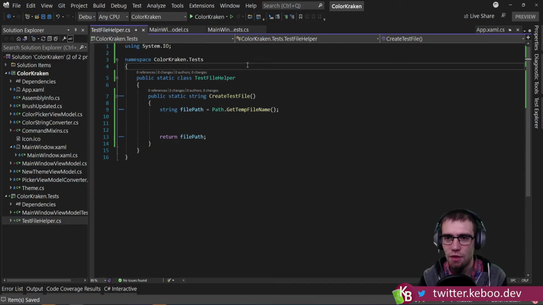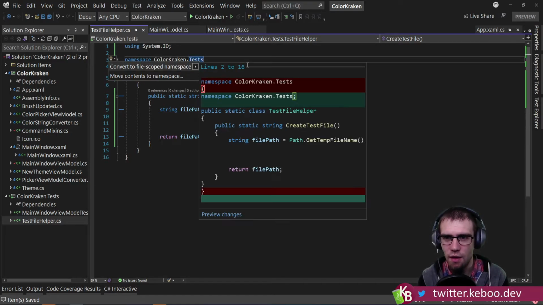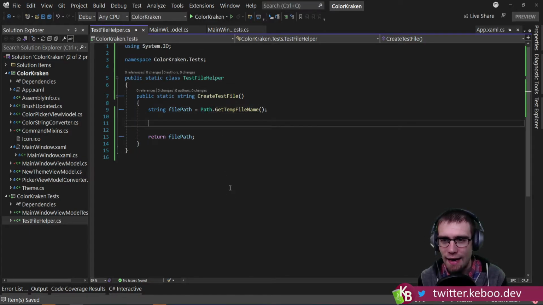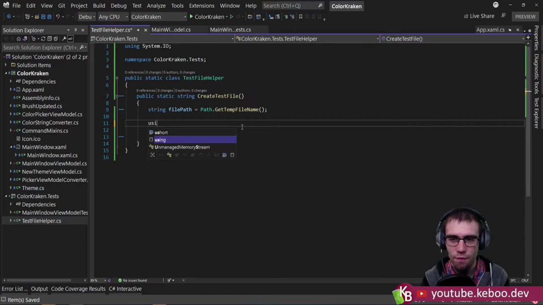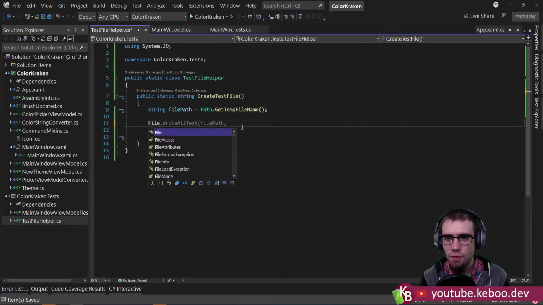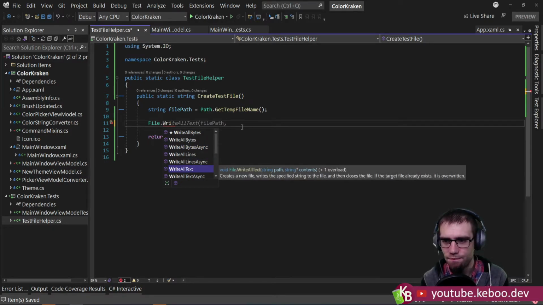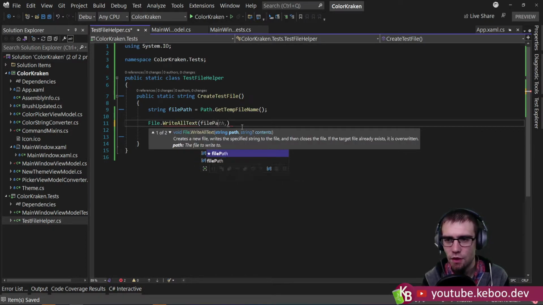And let's do this. Let's C# 10 the thing. Boom, file scope namespace, pretty please. Gracias. Okay, so we're gonna do, I guess we could just do File.WriteAllText. That's probably the easy path. And then we need to give it some contents.